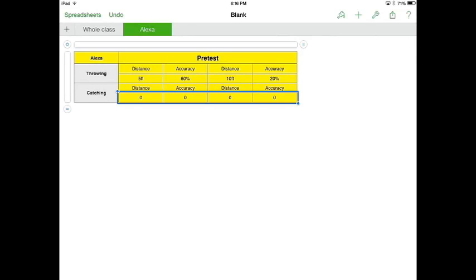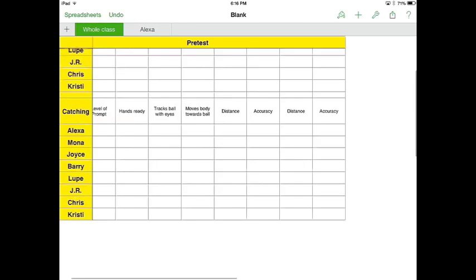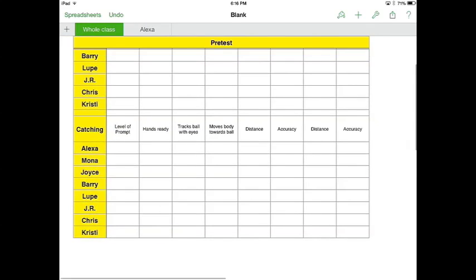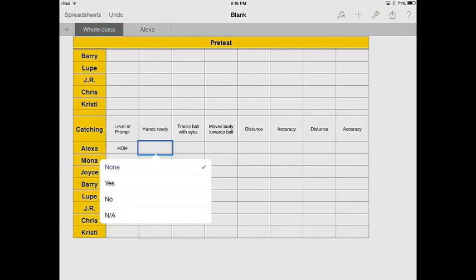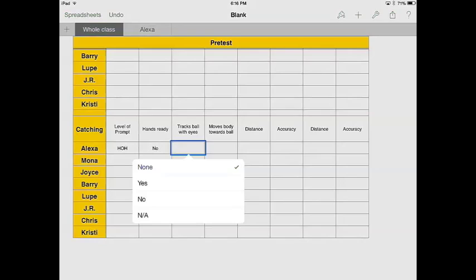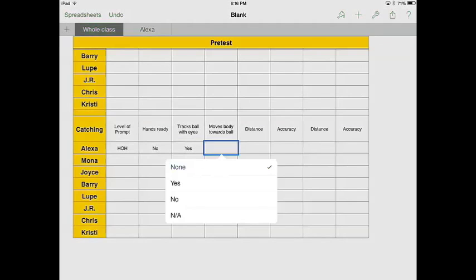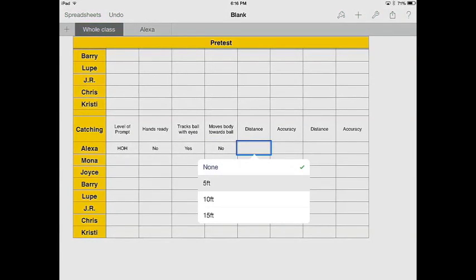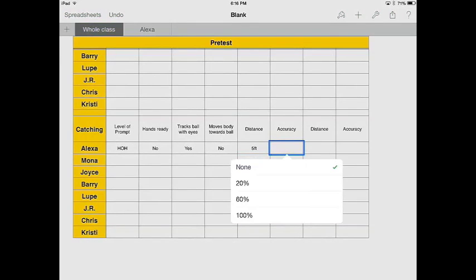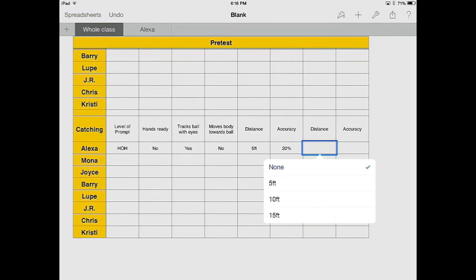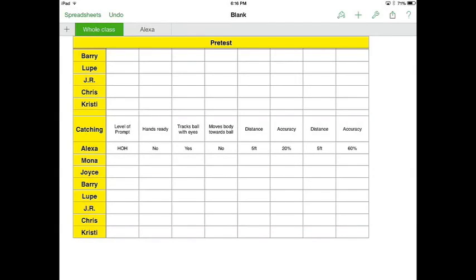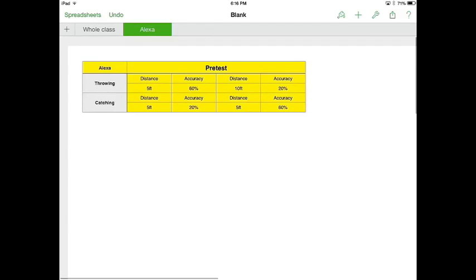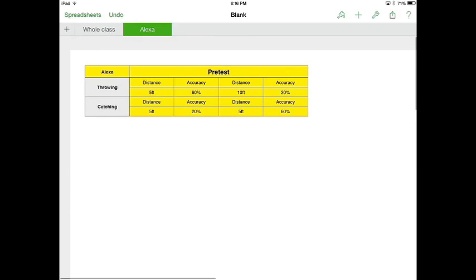And we don't have any scores for her and distance and accuracy. Let's put some in. Let's say here she needed some hand over hand prompting. Her hands are ready. No. She was able to track the ball though. Her body didn't move. From 5 feet, she was able to do 20%, so she's kind of low in that area. So we'll test her again. The second time, she did much better at 60%. Those scores will appear there. So that's how you can make your student's individual sheet.